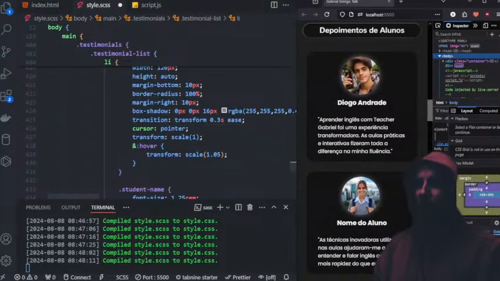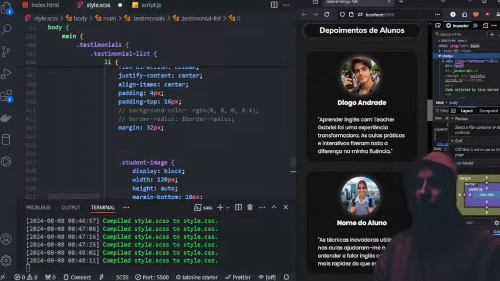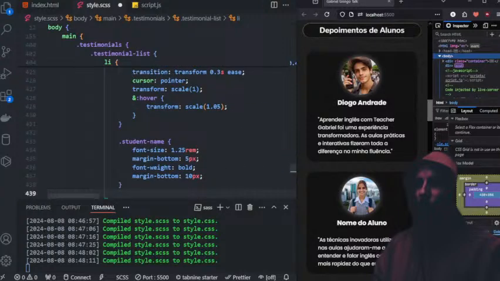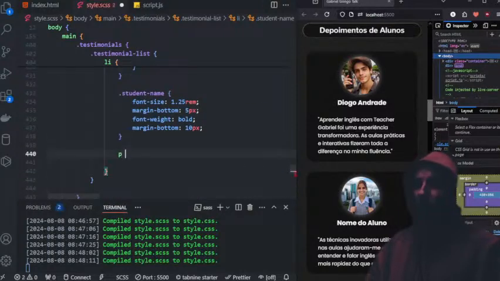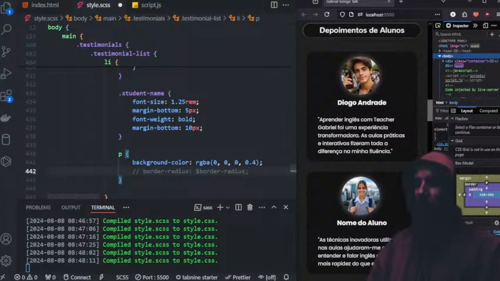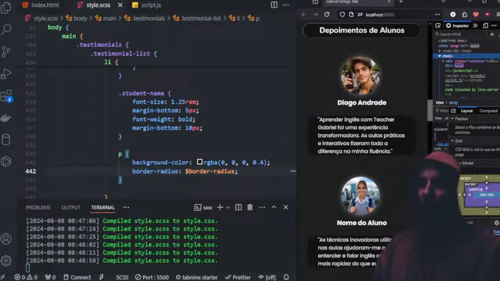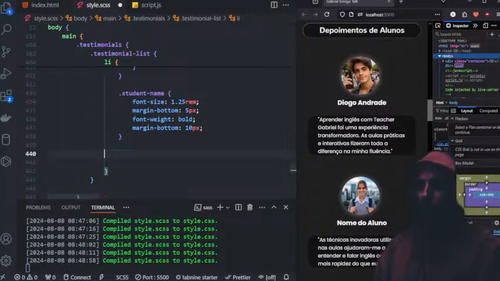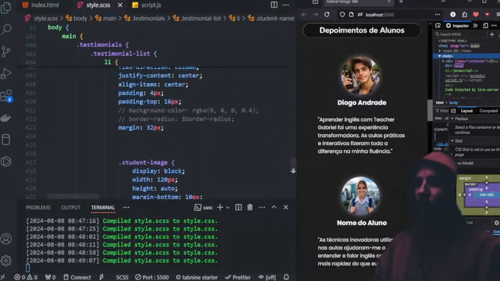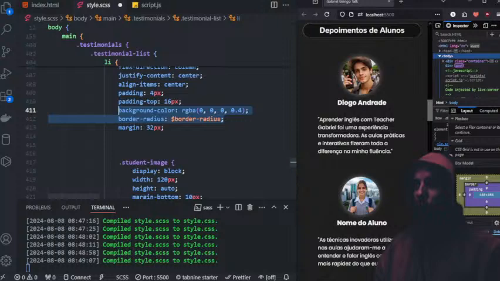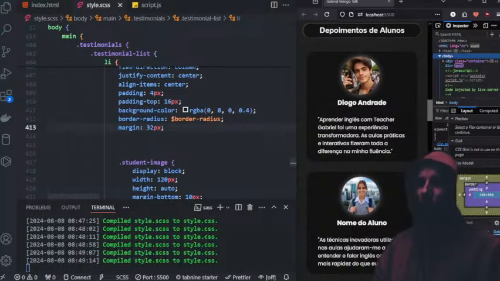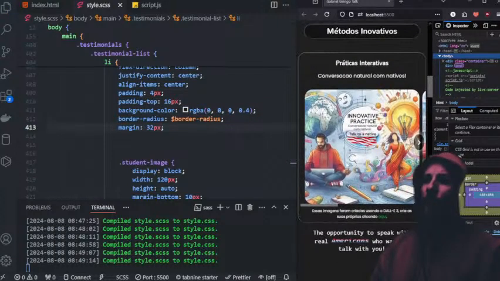Right. Student image, student name. Yeah, right here. We're going to see if it's just on the paragraph. Yeah, that looks like crap. No, we're not going to do that. Okay. Put it back. I'm feeling pretty good about it.